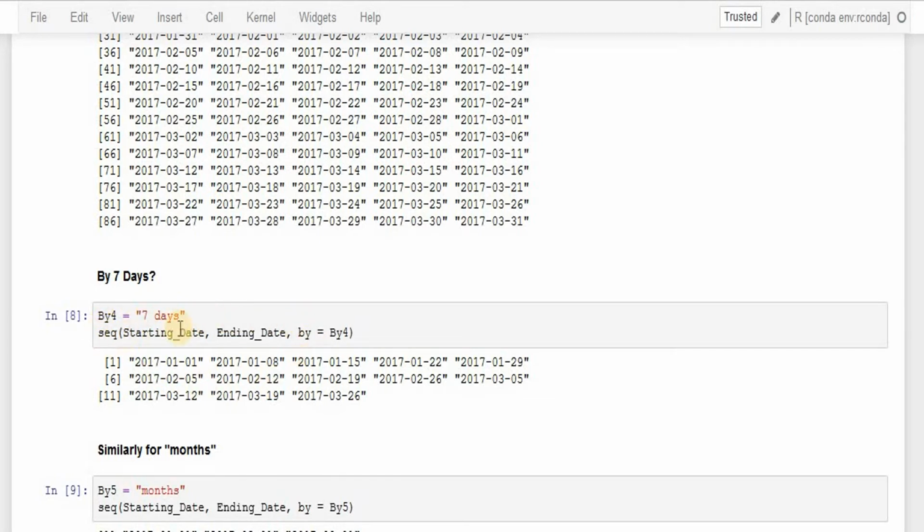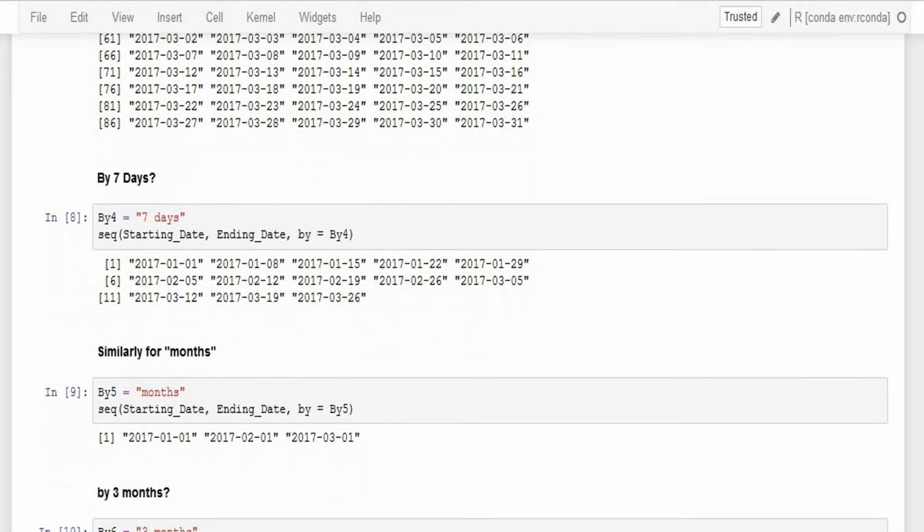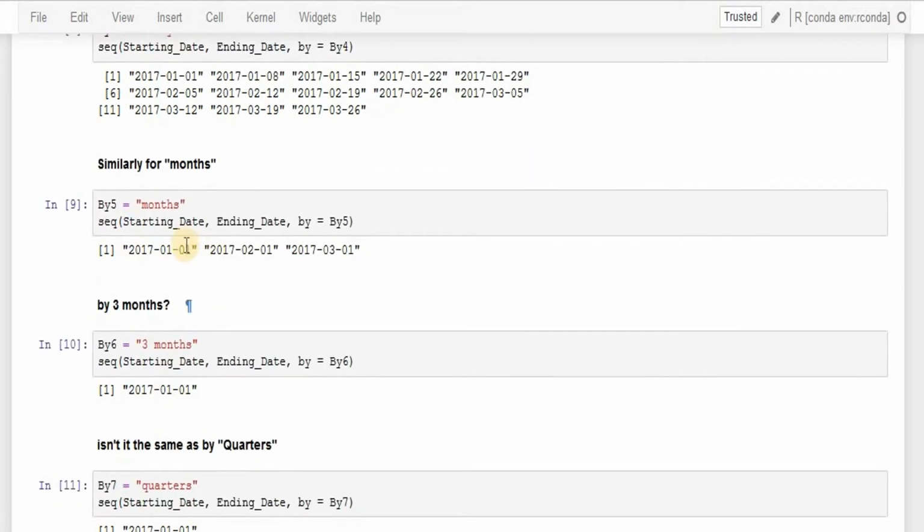So we will pass on the original vector of a starting date and an ending date, that's 31st March 2017, and then we increase the dates by 7 days. So we got these results, which are essentially the same as what we could have got using week. Alright, similarly we could have done something for months as well.